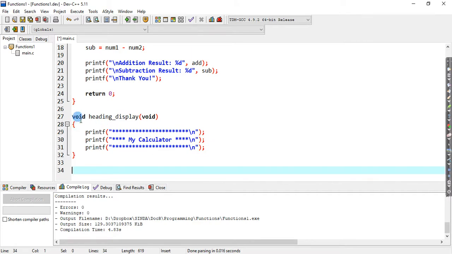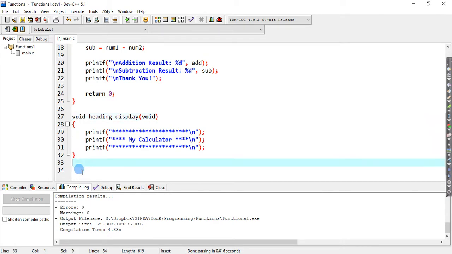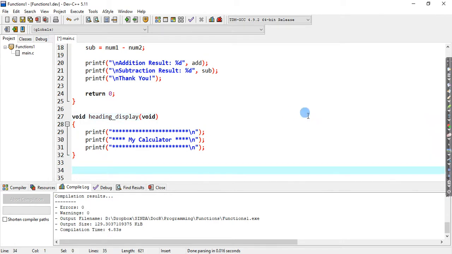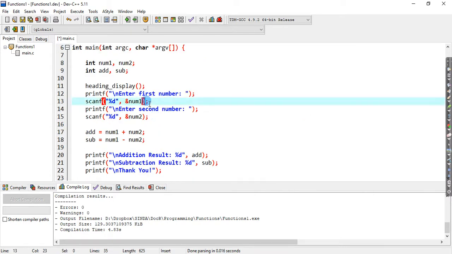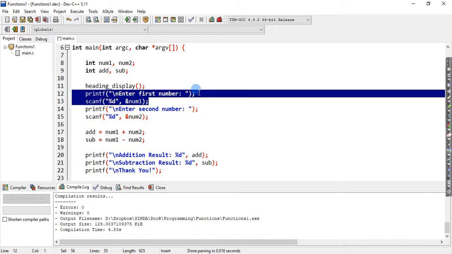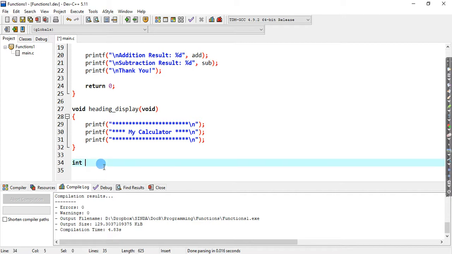Previously, there was no return value for the heading display, so we said void. But in this case, we want a return value of type int. Why int? Because I'm going to take the functionality that asks the user to enter a number and captures it, and return the number the user has entered. The function name I'll call user input, and since there are no input parameters, I will say void.